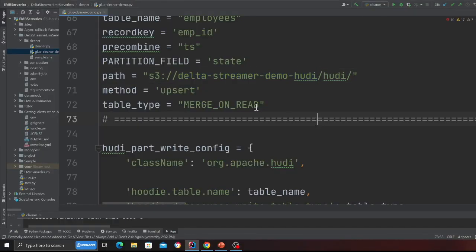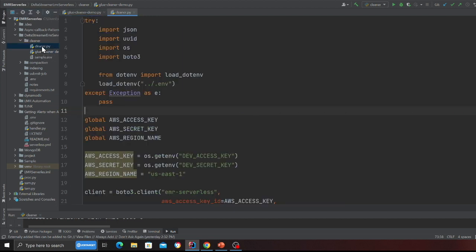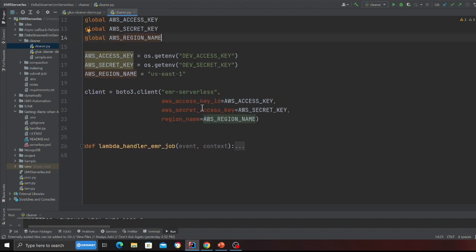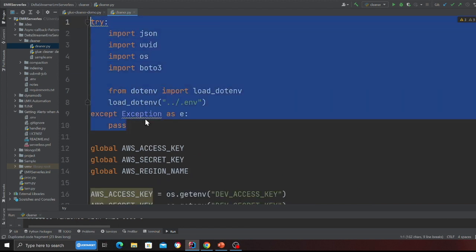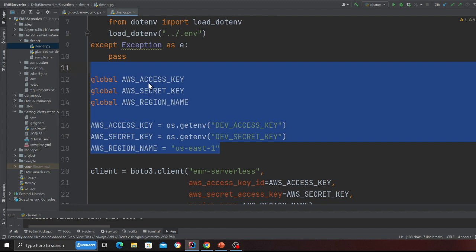Coming back to my screen, again, all the code shall be provided to you, so don't worry about that. Now what I want to do is go to the Python file called cleaner.py, and this is where all the magic happens. I'll explain the code base. From line 1 to line 10, it's basically defining imports. Here I'm declaring global variables for AWS access, secret, and region.